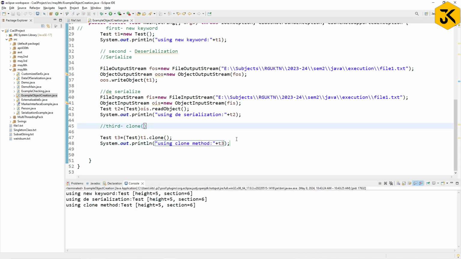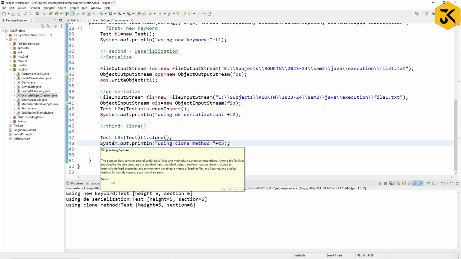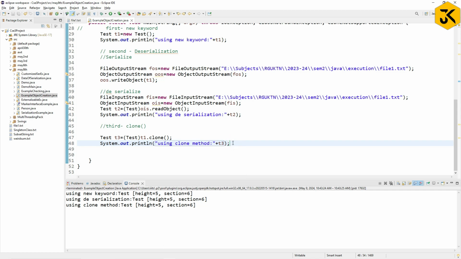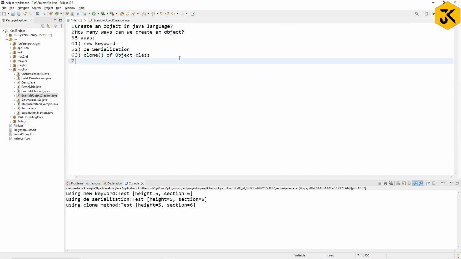Hope you understood clearly, guys. If you want more clarity, go with the video on how to copy an object. I have explained there shallow copy, deep copy and the clone method. And next, we'll go with the fourth one. The fourth one is the newInstance method, guys. Let me write here, using newInstance method, which is also used to create an object.